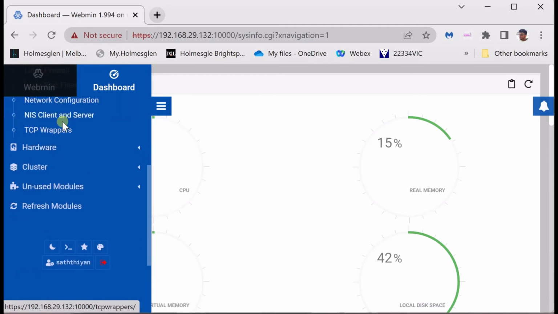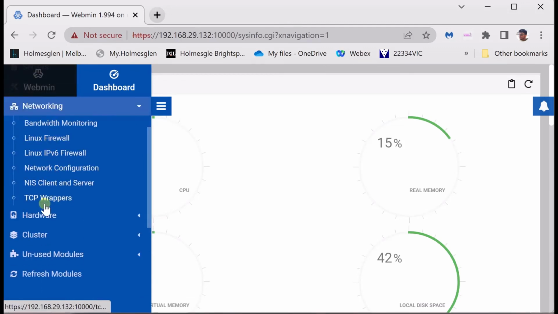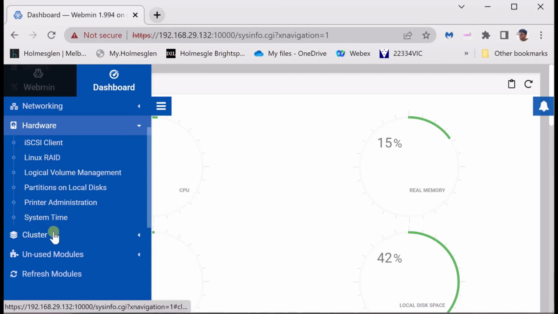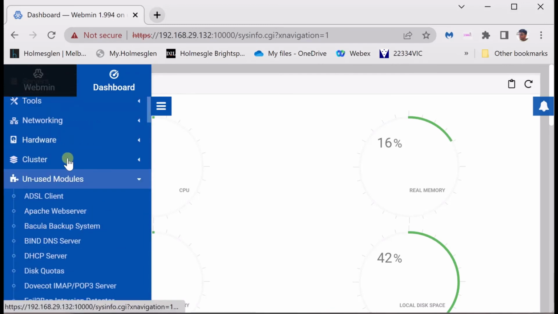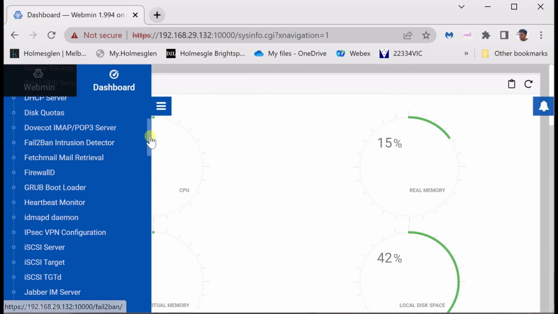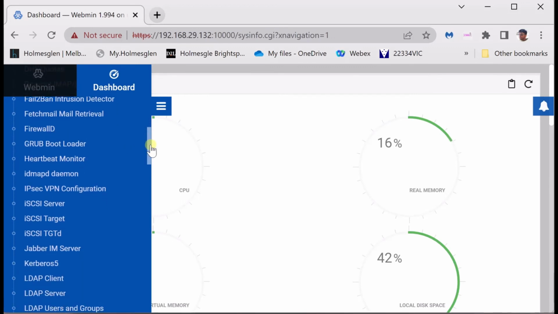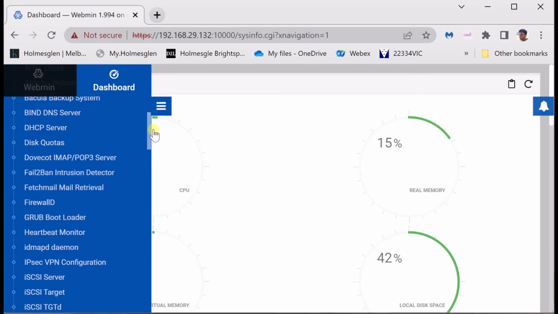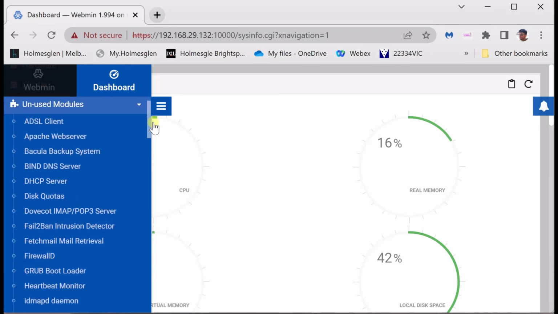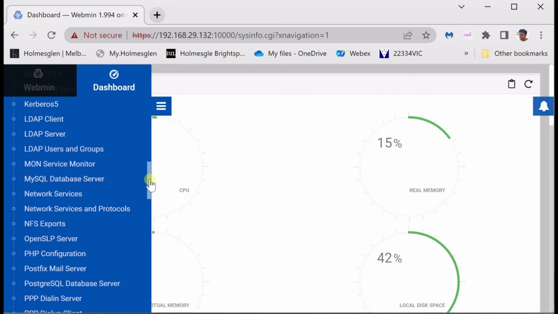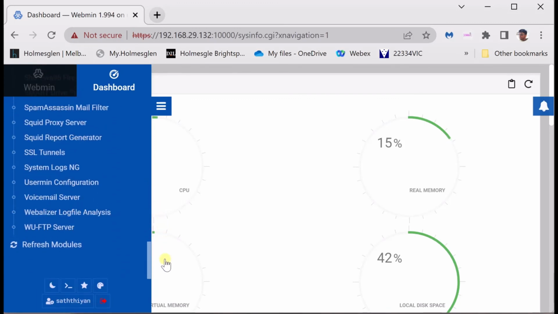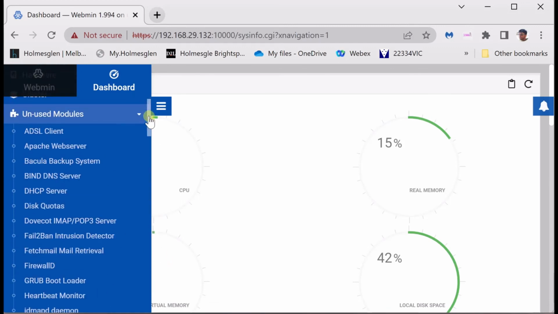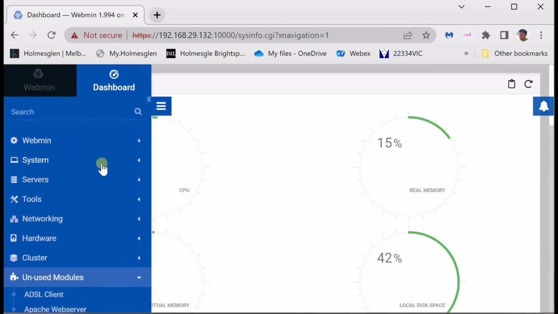So networking, it talks about TCP, firewalls, it gives you the firewall information, RAID, especially hard disk and all, cluster configurations, right? Here we go, all the additional services that you want to manage: IPsec, iSCSI, BIND, DHCP, Apache, right? You can see almost every single service that you want to install and manage is available here.